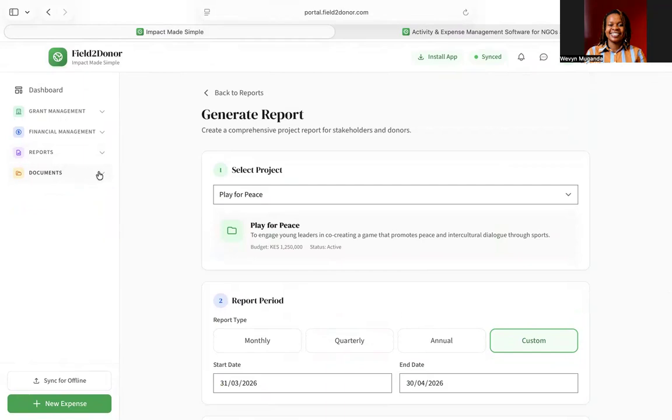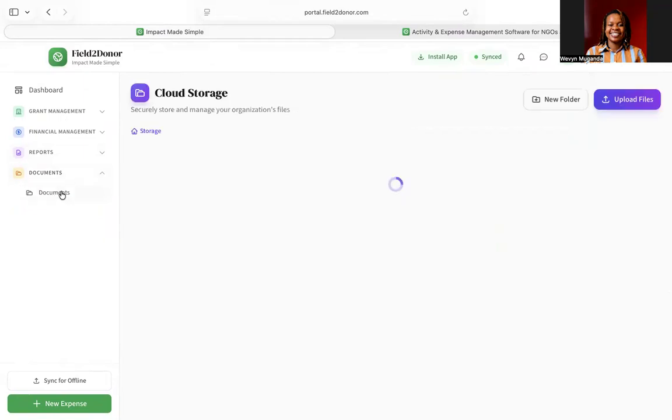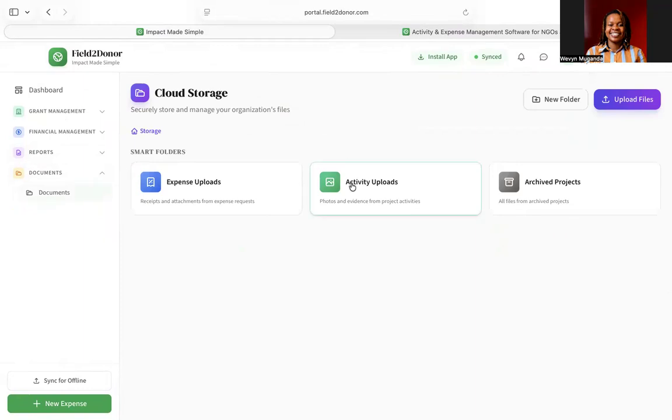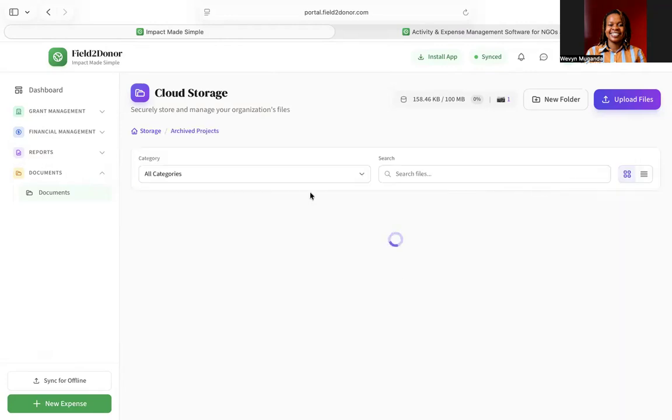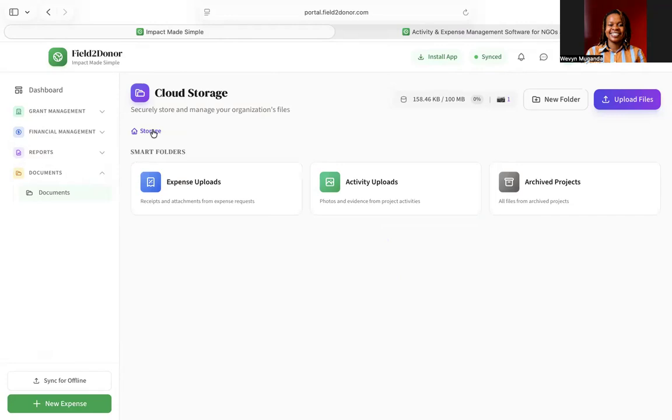Finally, our last module is on documents, which is pretty much our cloud storage. This allows you to have all your documentation in one place, meaning the tool is end to end. You can have all your receipts here. You can have all your activity reports here. If your projects have been completed and you no longer want to view them, you can archive them, and all the files from your archived projects will still be here. So you are not going to lose anything while using this tool, and you do not need an external site like Google Drive or another cloud platform to be able to use this.